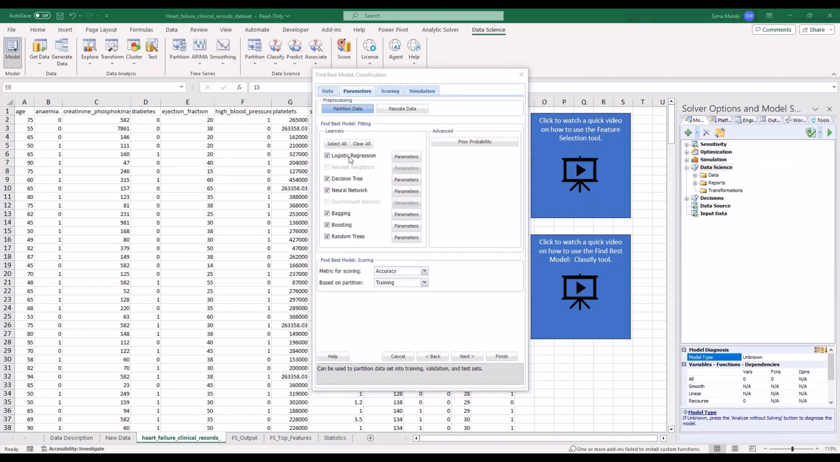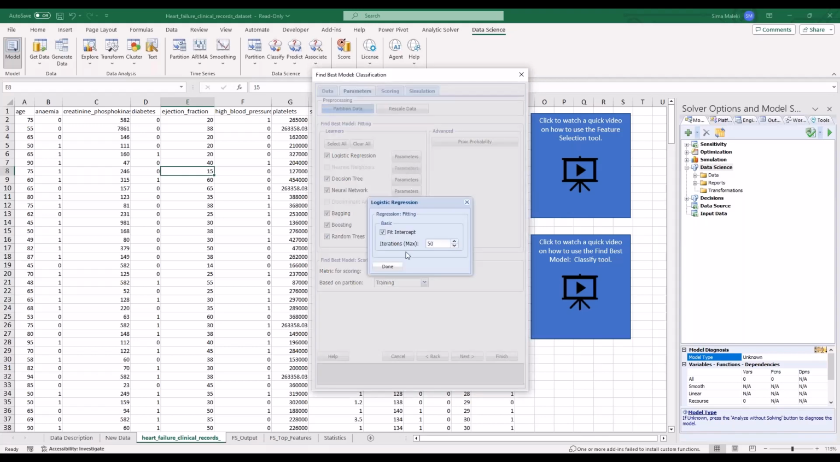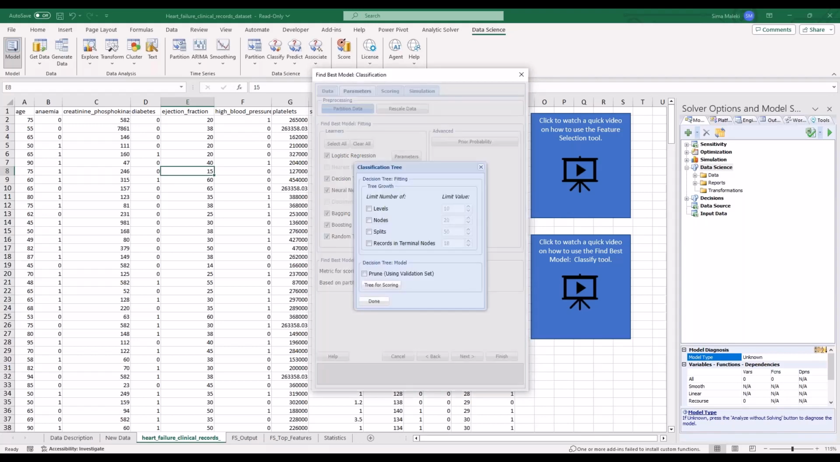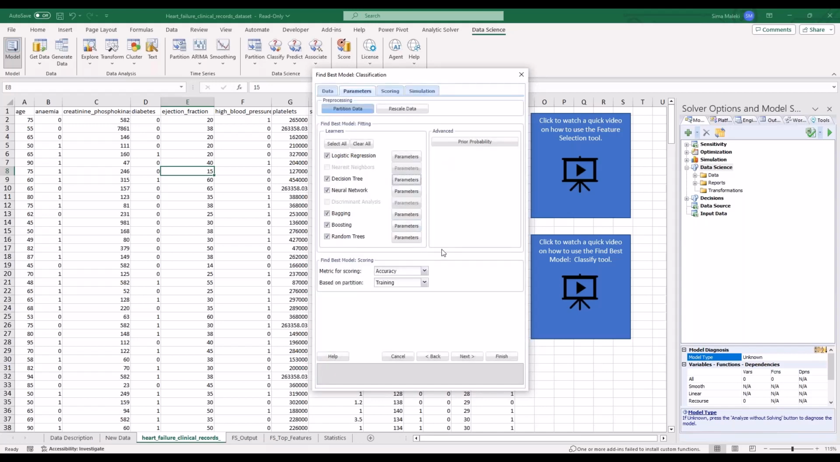To set a parameter for each selected learner, you can click the parameters button to the right. So for logistic regression, you can check on parameters and adjust the parameter. Same for decision trees and rest of algorithms. I will keep the default settings to save time. If you're interested, you can refer to Analytic Solver Data Mining User Guide for a description of each parameter.